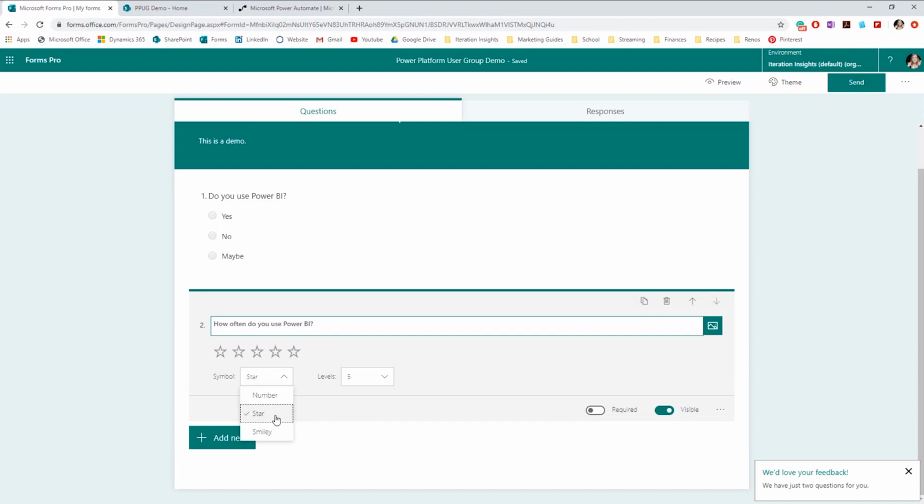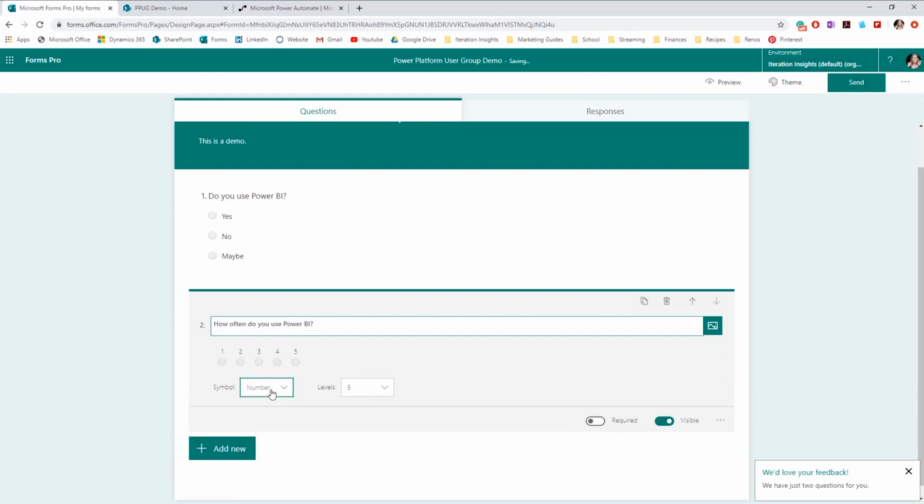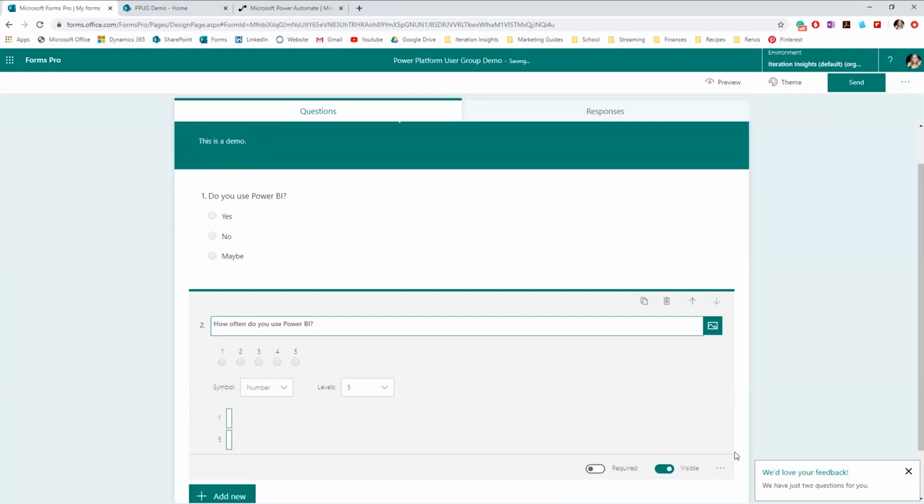So you have a number option, a star option, and a smiley option. I always prefer the number option. That's just a personal choice. And for every rating question, just a best practice is you should always add a label. So in the bottom right-hand corner, you'll see an ellipsis, and you can just select label.